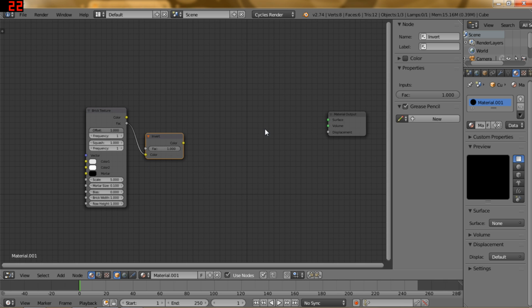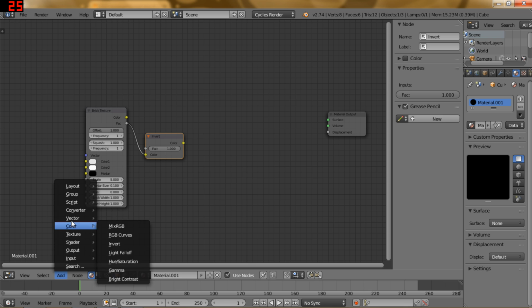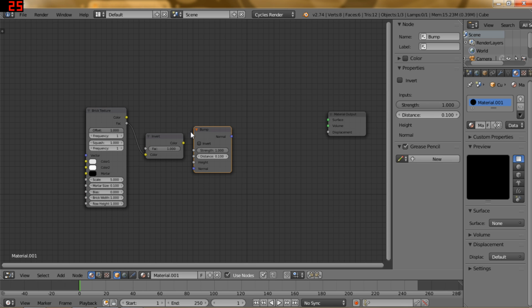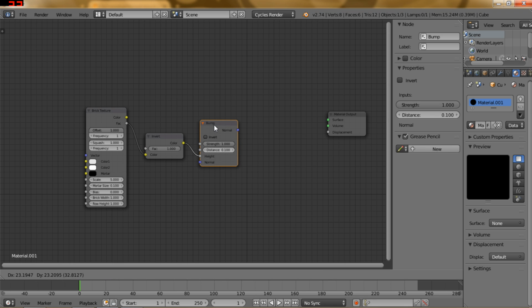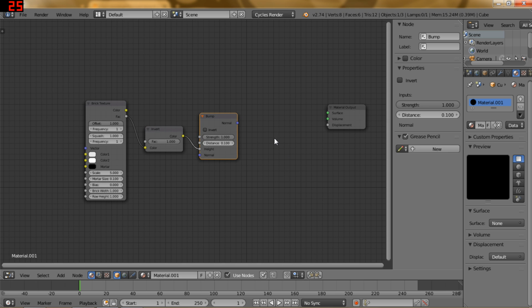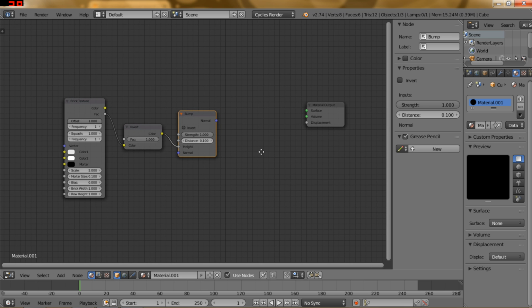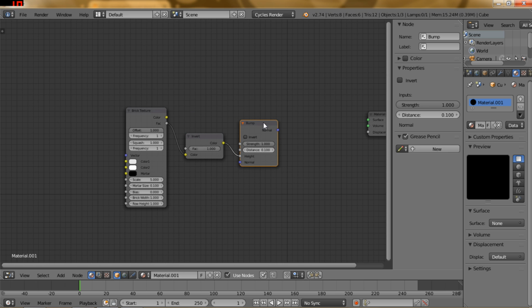We're going to add another brick texture for our actual bricks and a Musgrave texture for our glossiness and for our mortar. Okay, so now that we have our invert, let's go ahead and add our bump node. So vector bump, and we're going to plug our color directly into the height. And we're going to leave the strength for now, because that's going to come into play a little bit later as well. Okay, I think we're safe now.